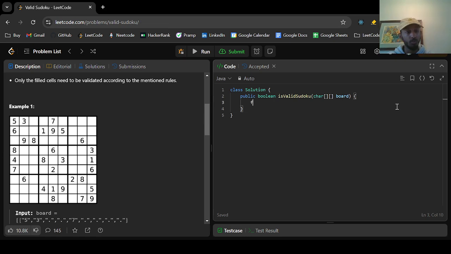So we're going to start looping through each value in the Sudoku board. It's going to be a 9x9, constant time. So int r for row, start at 0. And then we're going to loop through each column in that row. So int c equals 0, and c plus plus.